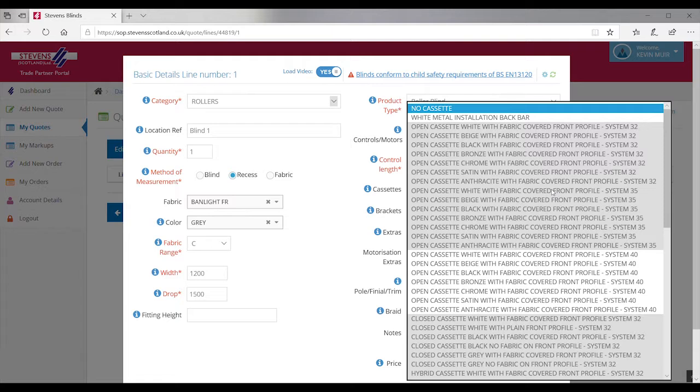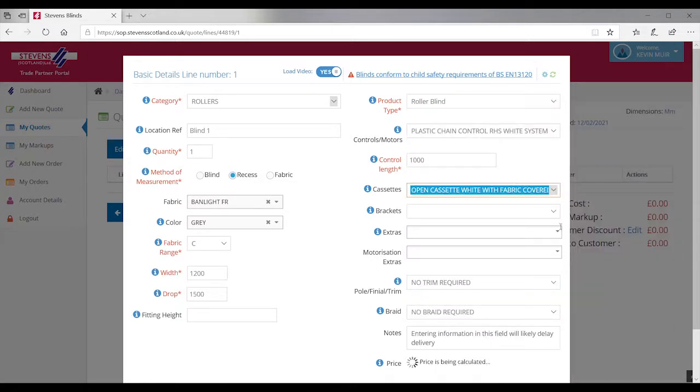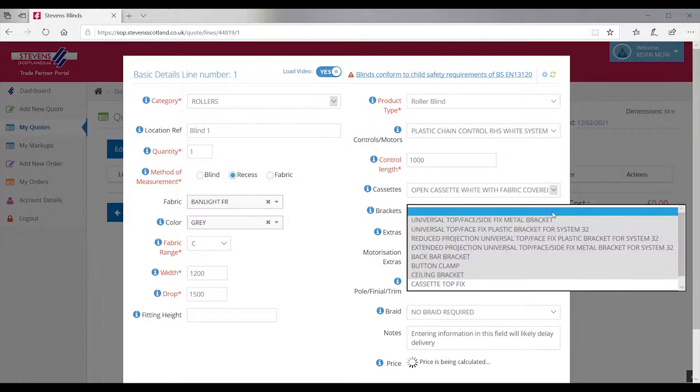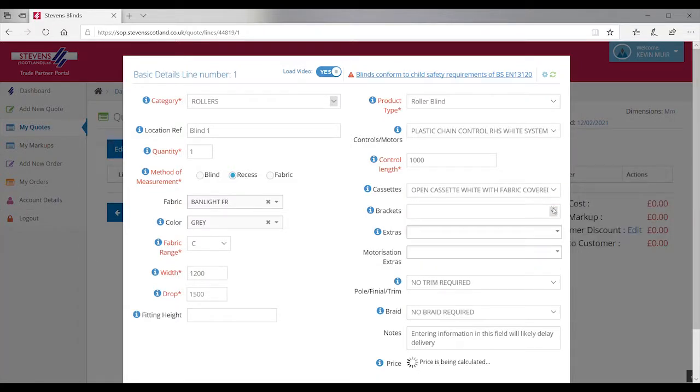You then have an option to select any cassettes that you would like onto the blind. One very intelligent part within the portal is, depending on the control that you have selected and your blind size, it will grey out any options which aren't available to you. Today we have selected a 40mm tube, which would mean that we couldn't use a 32mm cassette or a 35mm cassette. Only the 40mm option appears. You then have the option to select which bracket that you want and any extras.